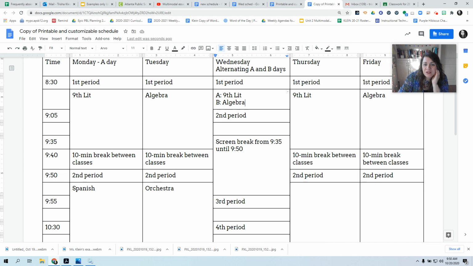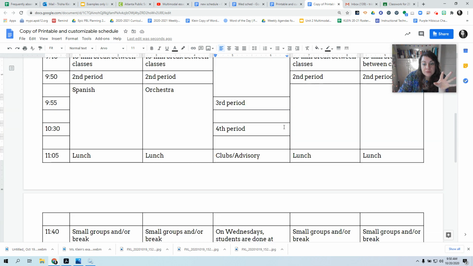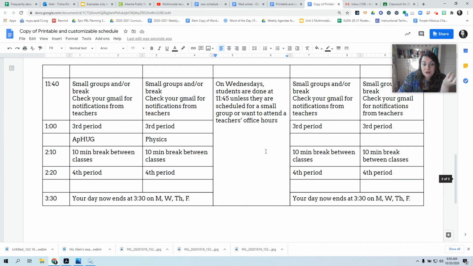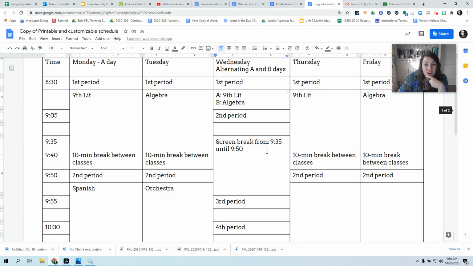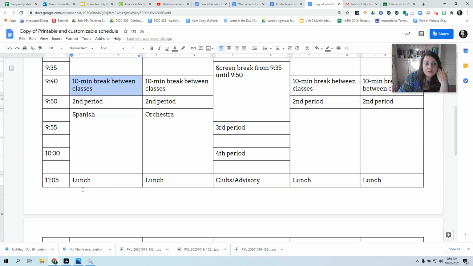If you don't want this break on your schedule, you can delete the break row. There's all sorts of stuff you can do. So fill in your class periods, and then when you're done with that, you could have a lot of fun. You could change the colors. You could color code Mondays and Thursdays so that you know it's the same schedule.